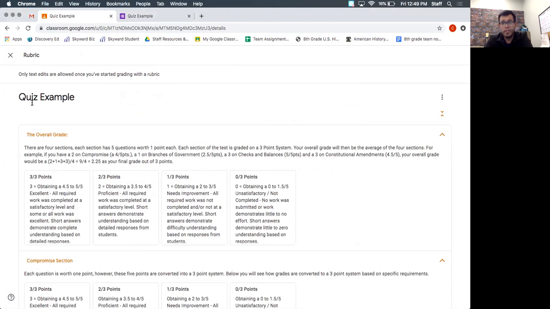So there are 4 sections in your test, 5 questions per each section. Overall, there are 20 points, okay? Each section is broken down to the 5-question limit. So those 5 points actually don't get inserted as 5 points. They get transferred into a 3-point system, okay? So the way the 3-point system works is you could get a 0, a 1, a 2, or a 3 out of 3 points. A 0 means that you got 0 to 1.5 questions correct out of 5 points in each section. So that would equal a 0 out of 3.